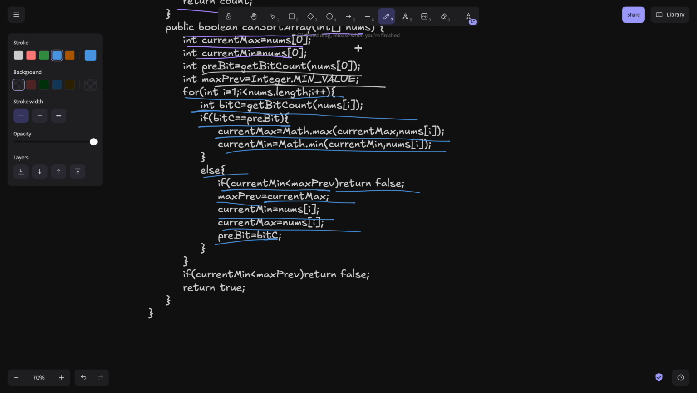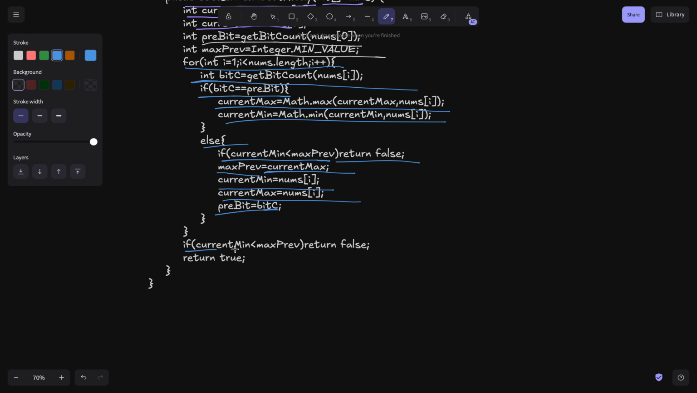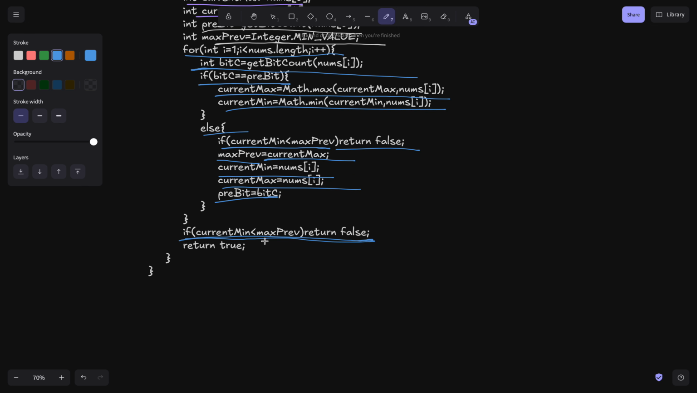After performing all the operations, I will again check whether my current minimum is smaller than the previous maximum, because after traversing, we are not checking for the last element. So after traversal, it is mandatory to check whether the last index is also valid or not. So I'm also performing this operation over here. If the current minimum is smaller than the previous maximum, then I will return false, else I will return true.